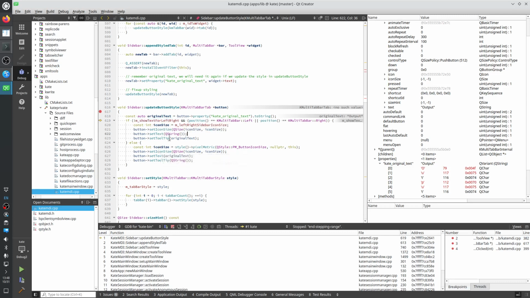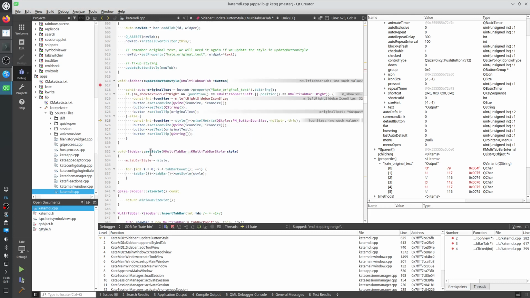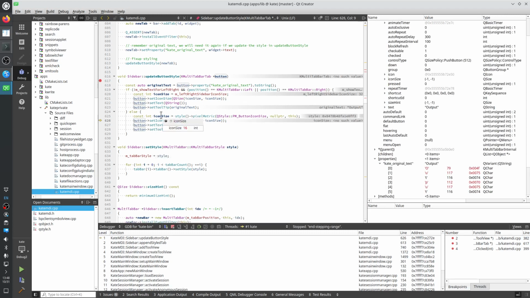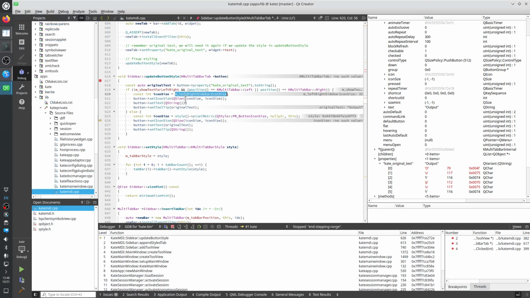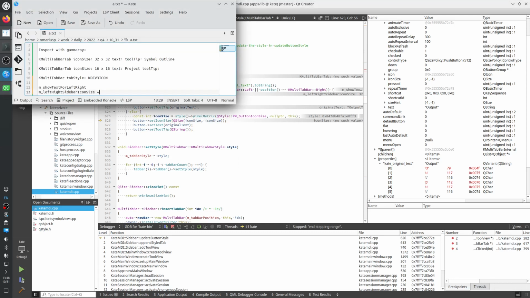The other possibility is to go left, right, sidebar icon size, which is also a member, which you can set to 16. So it's probably set to 32. Yeah, it's 32. So we can set it to 16. So icon size is 16. Okay, so now we know that we have two booleans that can trigger what we want. So we can either make this 16 or make this be true.